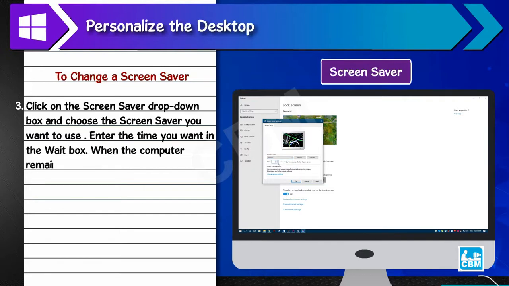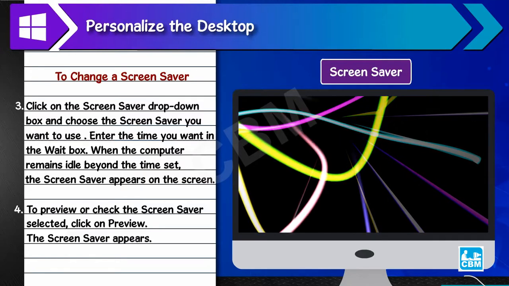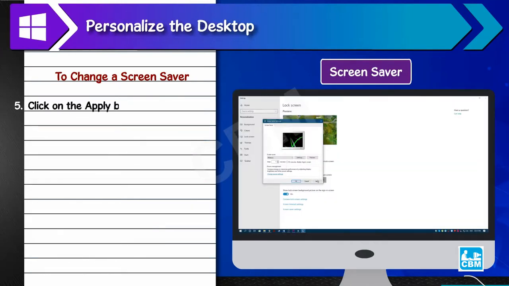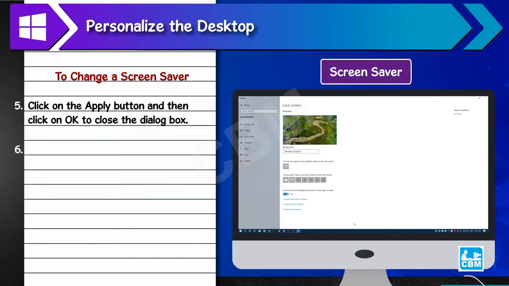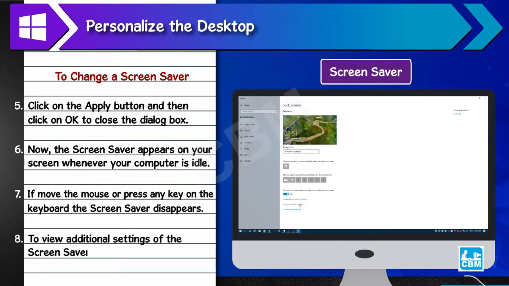When the computer remains idle beyond the time set, the screensaver appears on the screen. 4. To preview or check the screensaver selected, click on Preview. The screensaver appears. 5. Click on the Apply button and then click on OK to close the dialog box. 6. Now, the screensaver appears on your screen whenever your computer is idle. 7. If you move the mouse or press any key on the keyboard, the screensaver disappears. 8. To view additional settings of the screensaver, click on Settings.